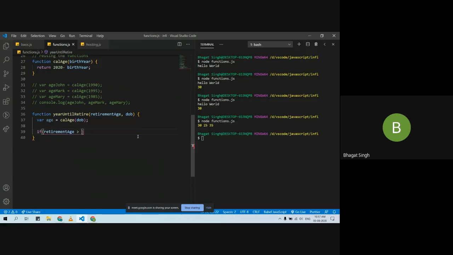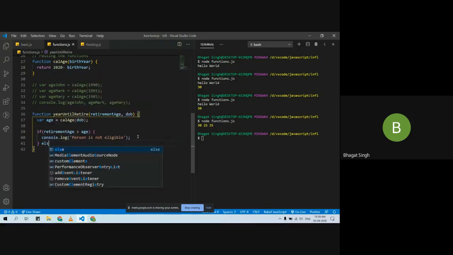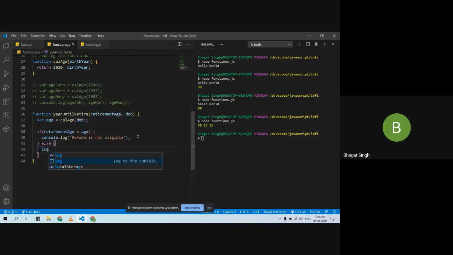Now what I will do, I will write if retirement age is greater than age, if it is greater, it means log person is not eligible, else log person is eligible. Now, in order to use this function, we have to call this function.